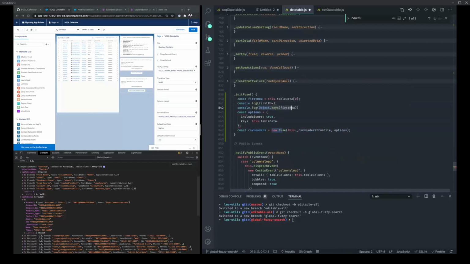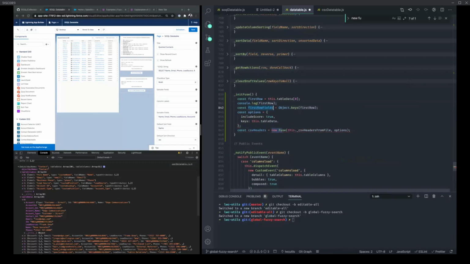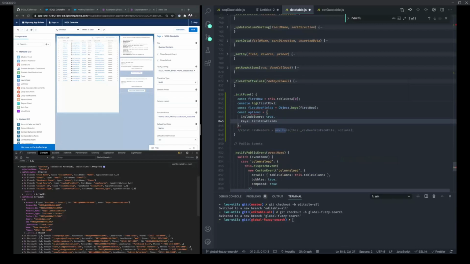What? No, you know what? I'm just going to sell this in the middle. First row fields. Oh, that's going to kill us. Kill that for now. Array of string. Yep, thank you. Okay, I'm going to trust you on this. Keys.